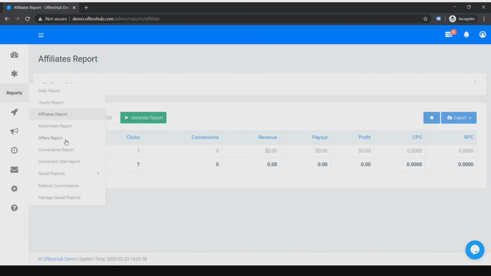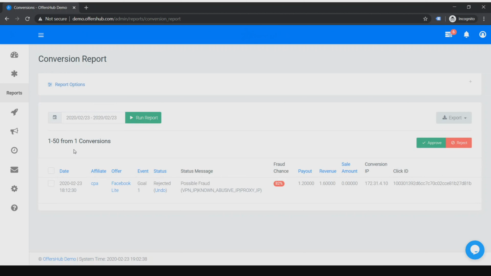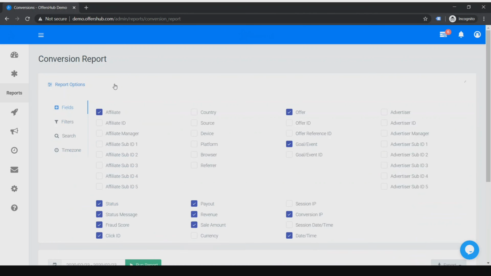Then we have conversion reports. Conversion reports give you the information for each conversion received. By default, it comes for the last day. This provides an extra feature to reject or approve. Here you go, reject or approve conversions directly from the report result. Then you can use the report option to generate more advanced and meaningful reports.